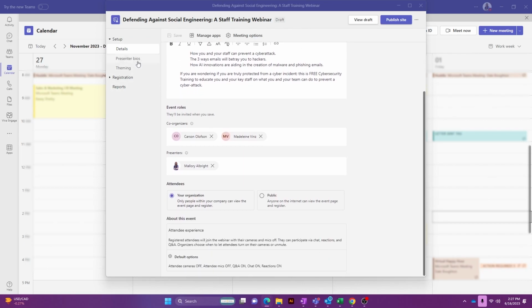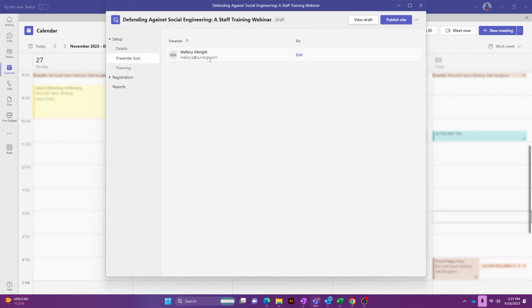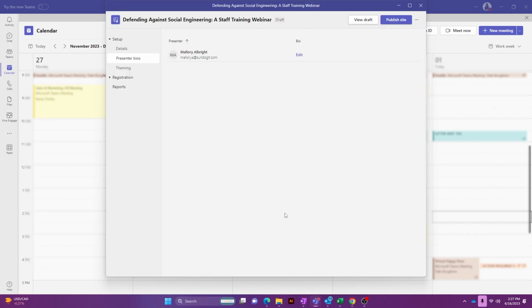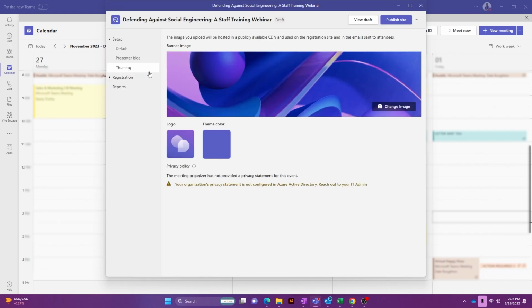What else do we have? We have presenter bios. I can go through and add a little bit more information about myself if I wanted to. Can add my LinkedIn profile, my Twitter profile, if I have a personal website, my job title, a little bit about me. Theming. This is great so you can add an image for your organization, add your logo and theme colors to it.